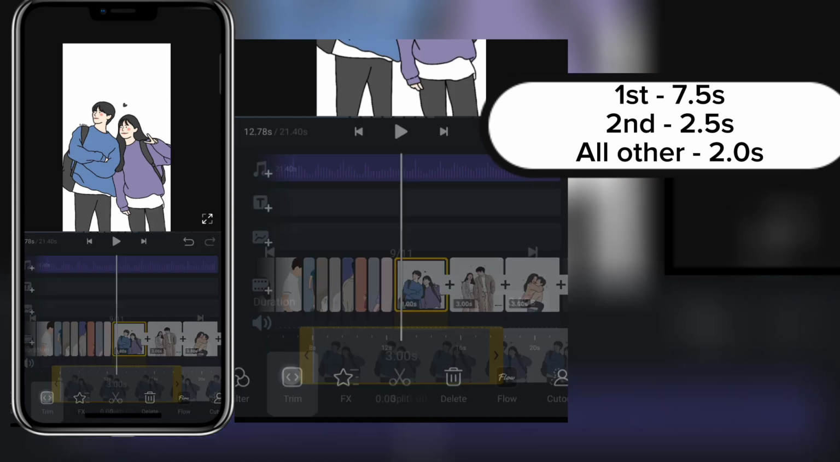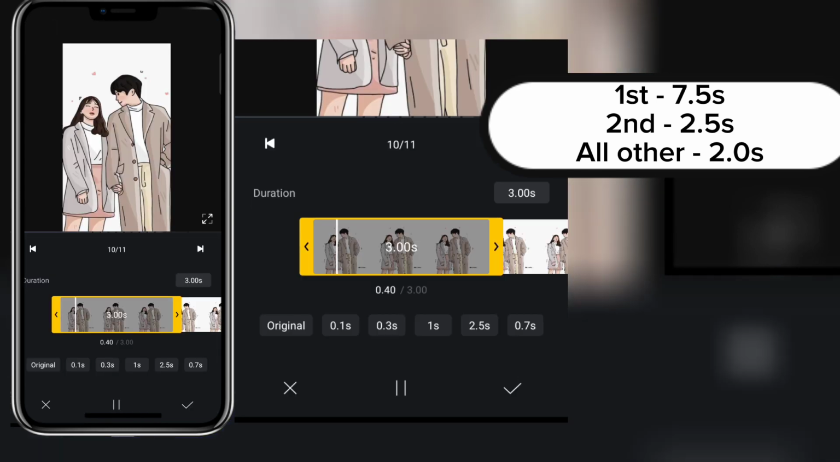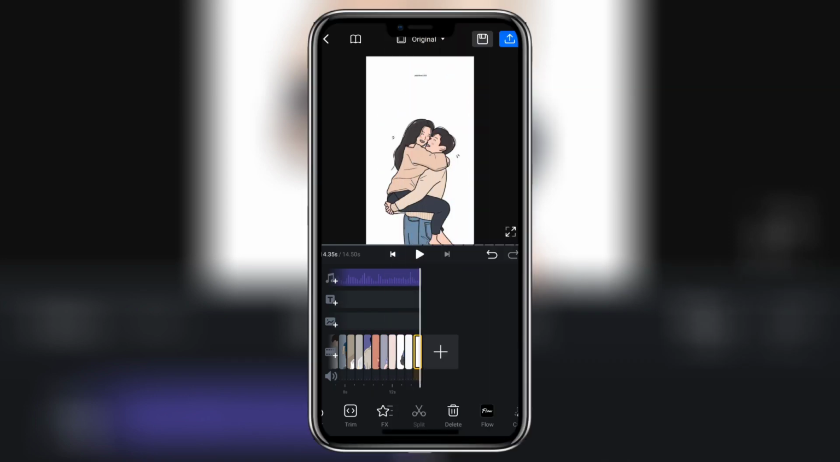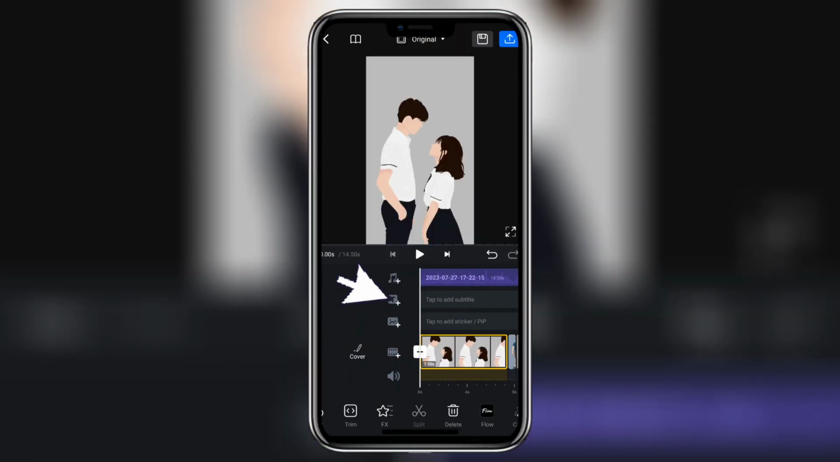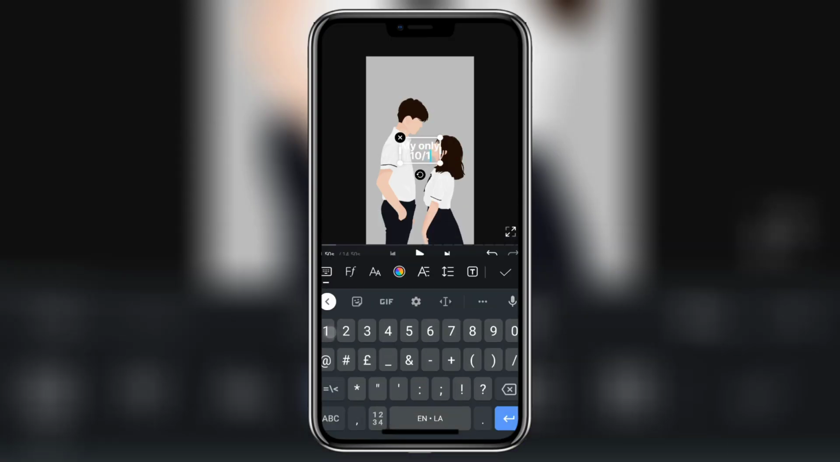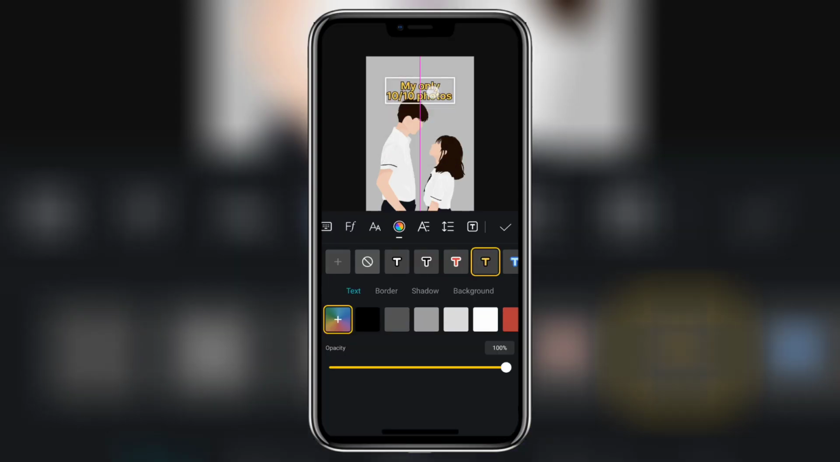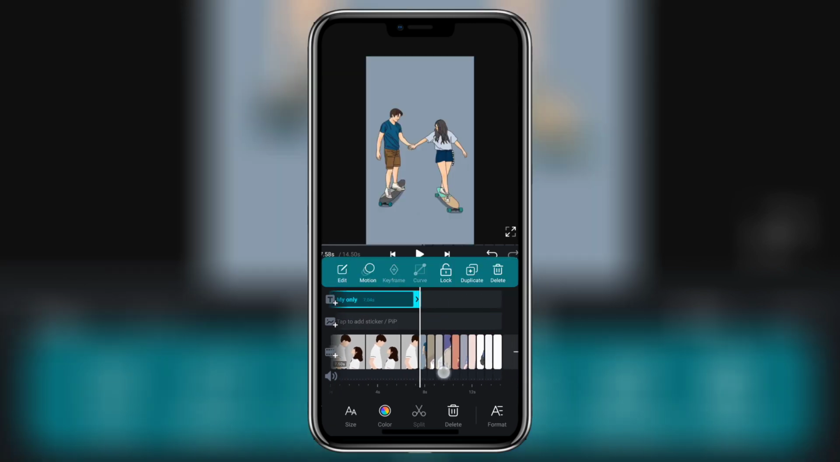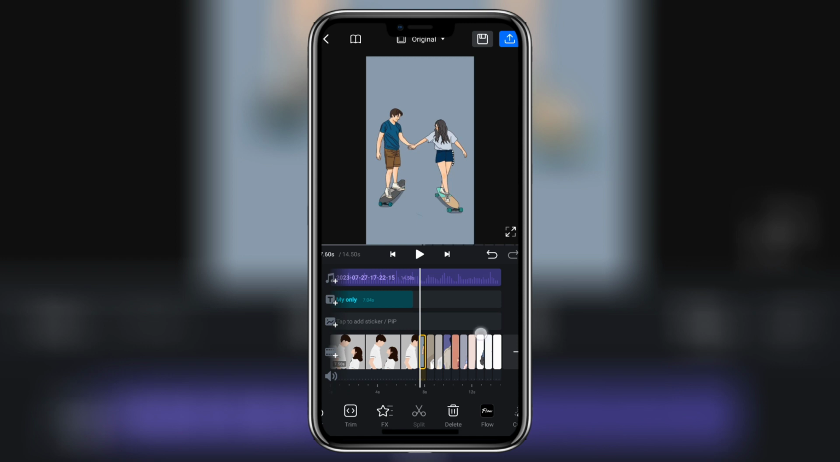Now, after setting all photos to their respective duration, it's time to add text. As you know, the trend tagline is "my only 10 on 10 photos", so I'll add that. Or if you have any other better prompt to add in it, you can add that too, there's no problem. So now, after adding the text, apply the text layer till the end of the first photo so that it won't appear on the rest of the photos.